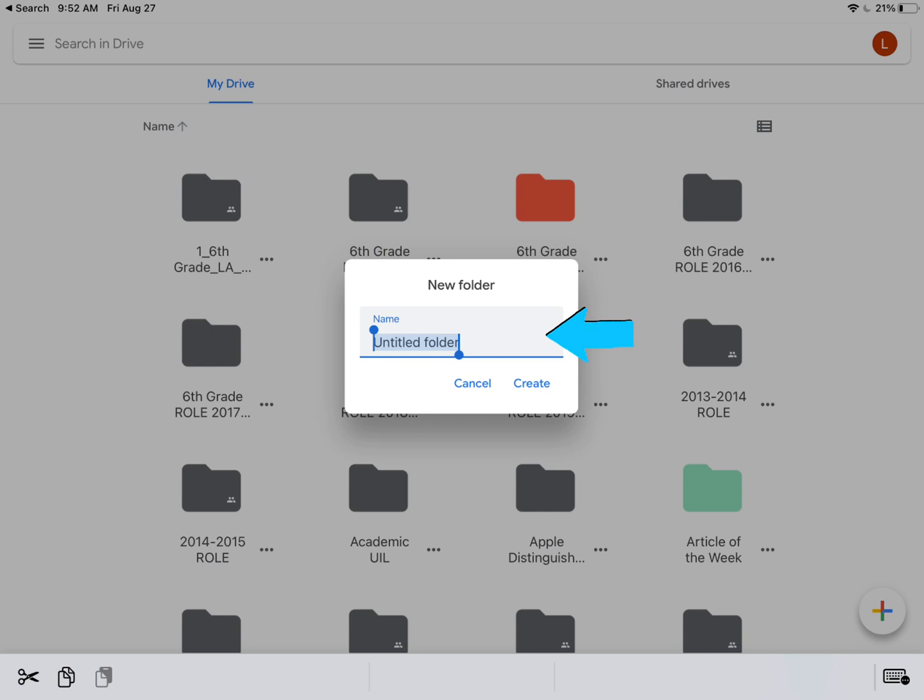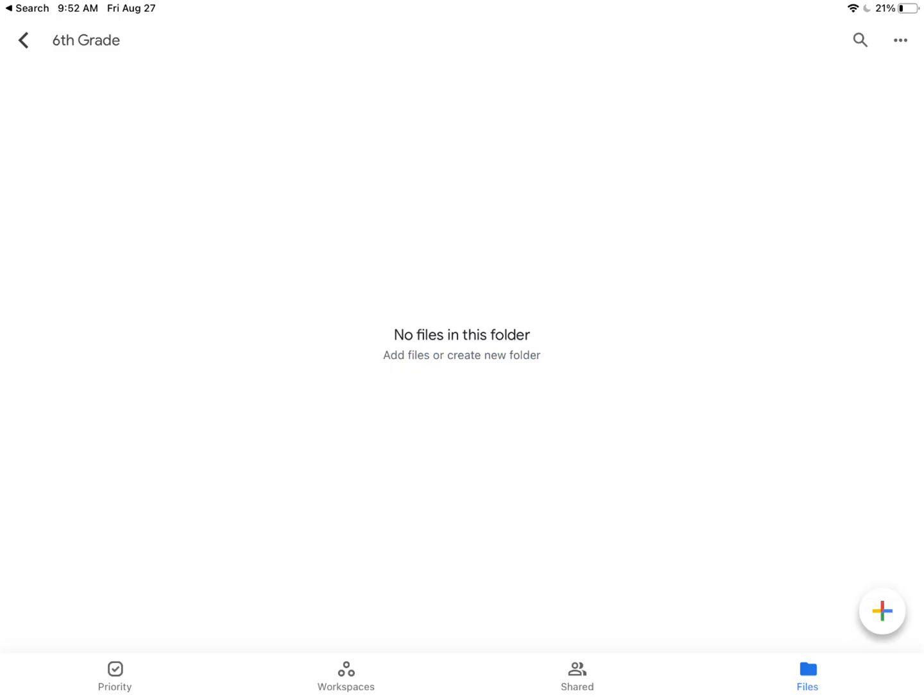You will be prompted to title this folder. Title it the grade level you are currently in. As you can see, this example shows 6th grade. Open this new folder and you will see that there is nothing here. We are going to start adding new folders.